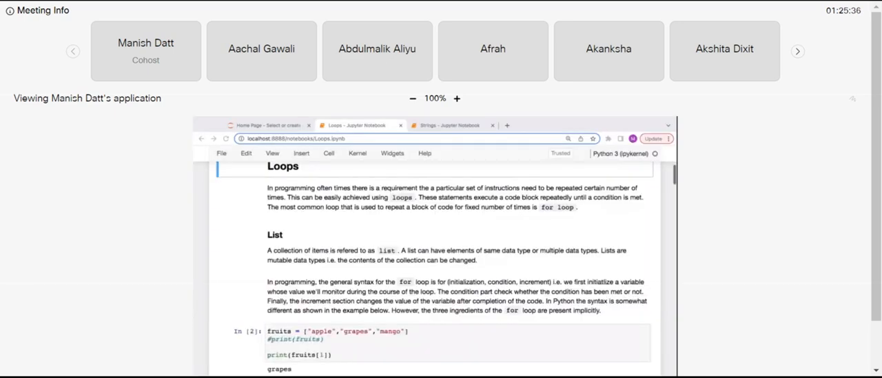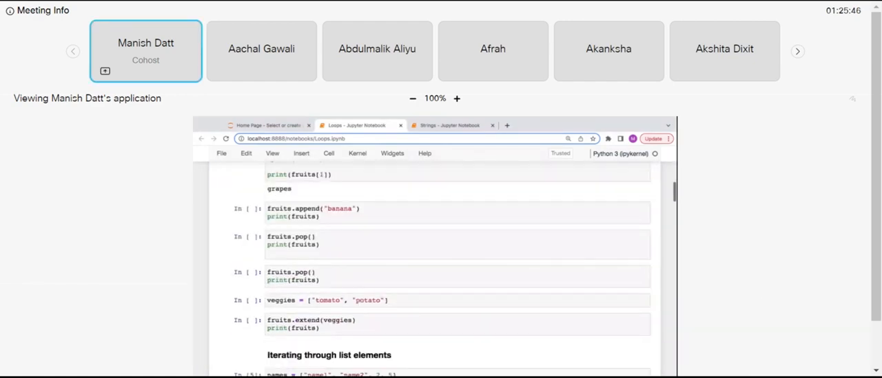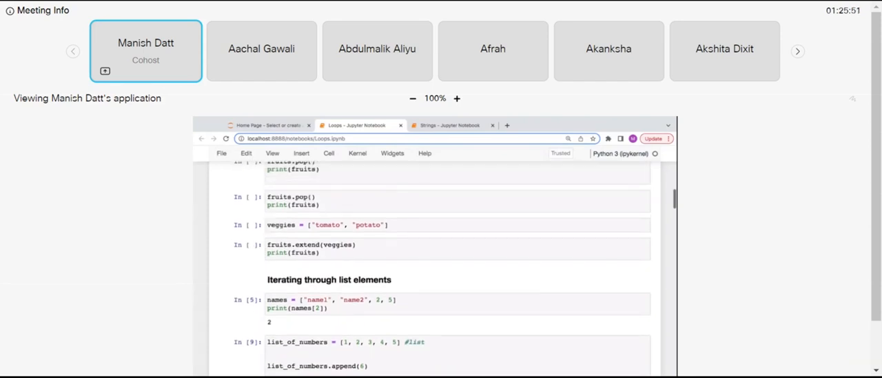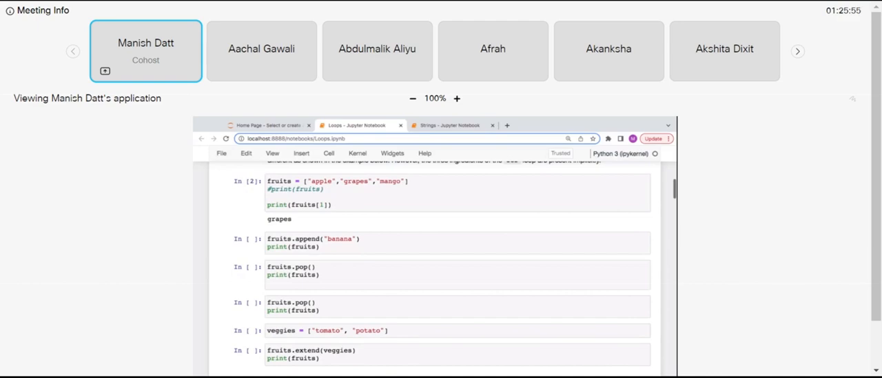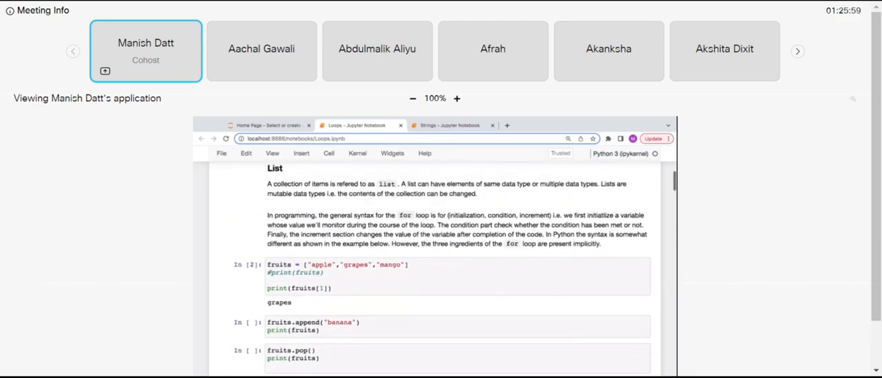Okay. So now let's move on to loops. When we're doing programming, many times we need to iterate through lists. We'll go into detail tomorrow. There are multiple things about lists. Let's just look at the list first.